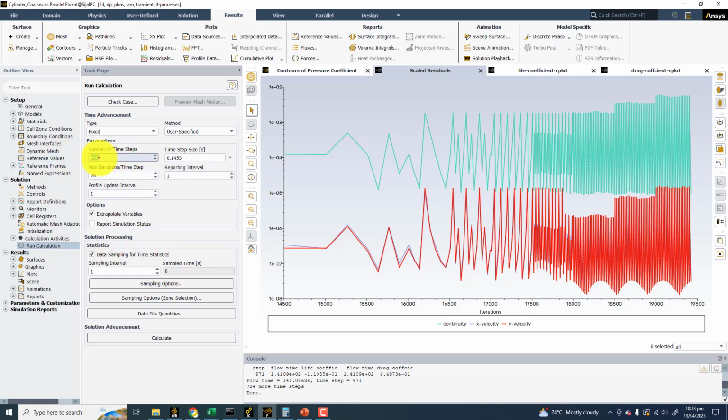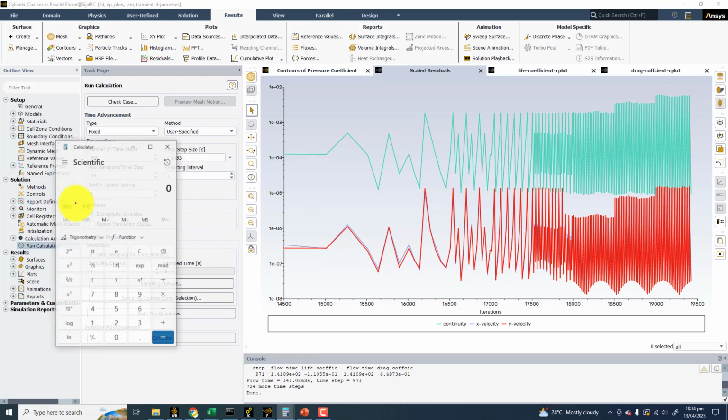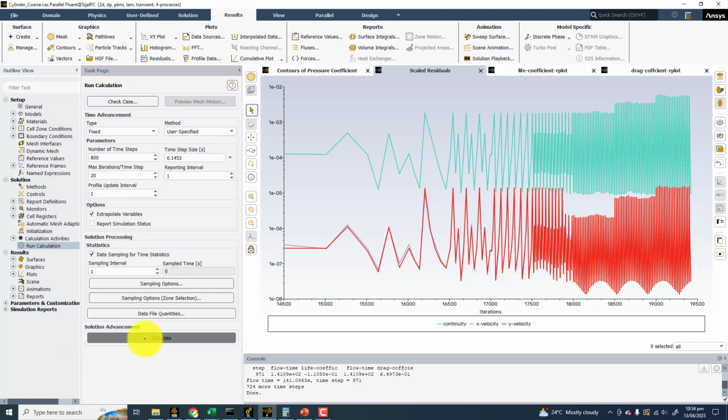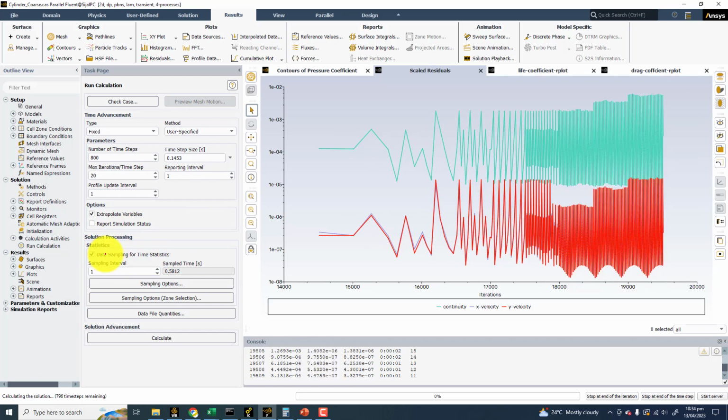Right now the sample time is 0, and I want 800 time steps, because 1 cycle is equal to 40 time steps, so this is for 20 cycles. Click on run, click on calculate, and it will start to get data for the data sampling for time statistics, and by default you will get UX mean.